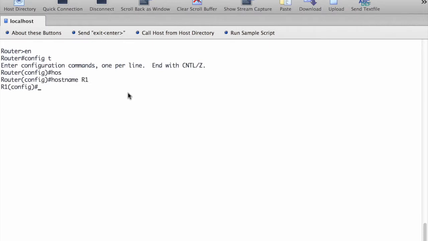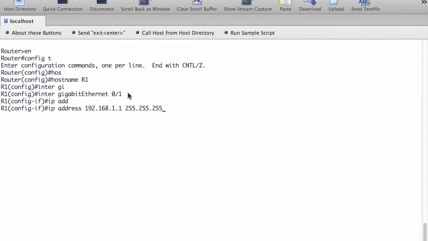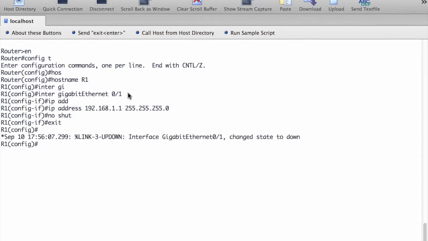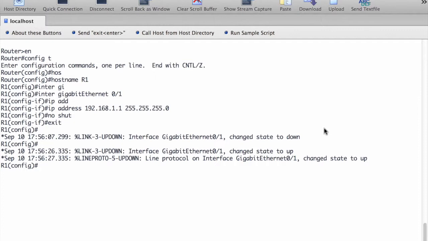Then we start to do the basic configuration, starting on R1: host name, interfaces, and then the clock rate and password recovery. So all this basic configuration that we need to do on the routers. Except for this lab, we're not going to use the static route. Instead, we are going to use a routing protocol called OSPF.